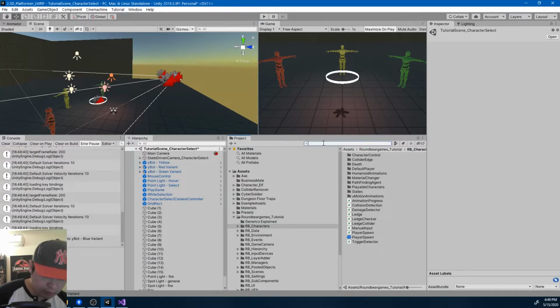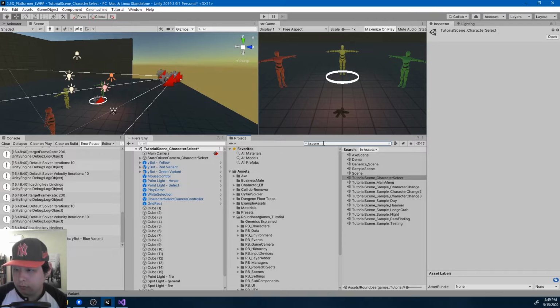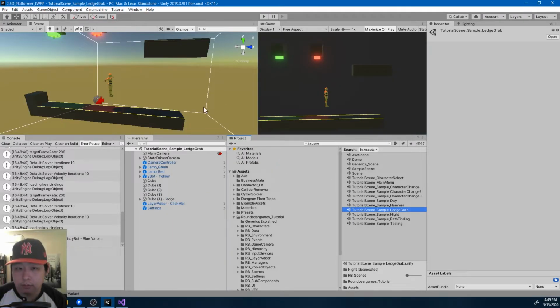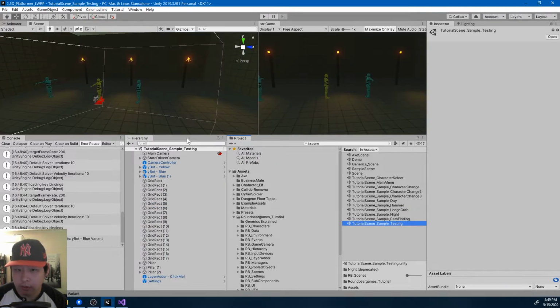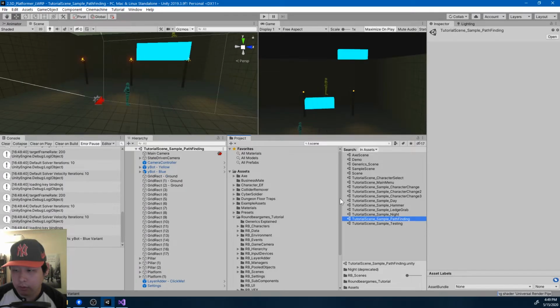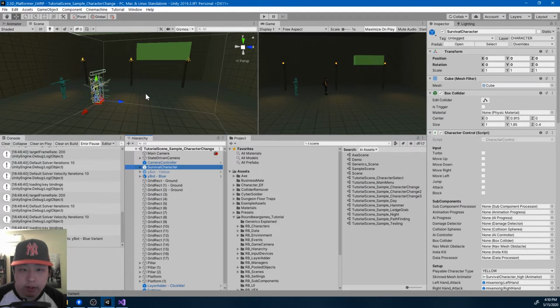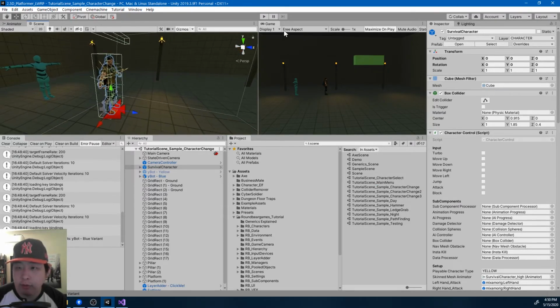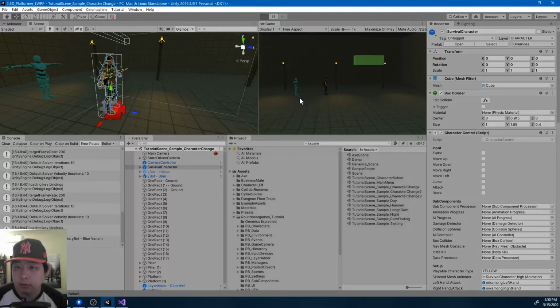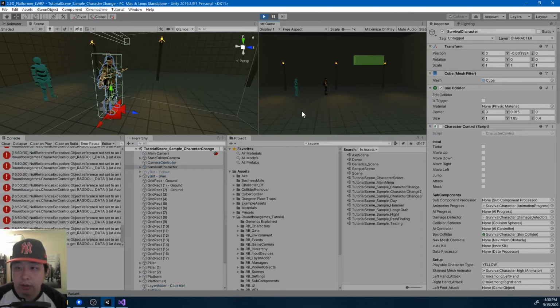I also noticed some really old scenes. Scenes like a separate ledge grab scene we probably don't need anymore. Okay, we don't need the testing scene or a separate pathfinding scene. The character change scene is a little weird because these are not variants. They probably don't work anymore. I would have to set these characters up again.